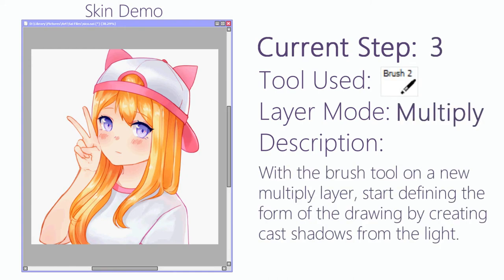After the soft shadows, clip a new layer on top and set it to multiply. This will be where the majority of the shading is done. Use the larger brush tool to draw in the shadows where you see fit. But remember to use different shapes according to what part of the drawing you are shading. For example, the skin is shaded mostly with curves and rounder shapes as opposed to the hair.